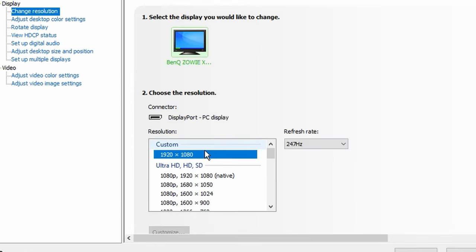Which you do by going back, scrolling up to the top under Custom, making sure it's the right refresh rate, hit Apply, and then you are all good to go. It's as simple as that.